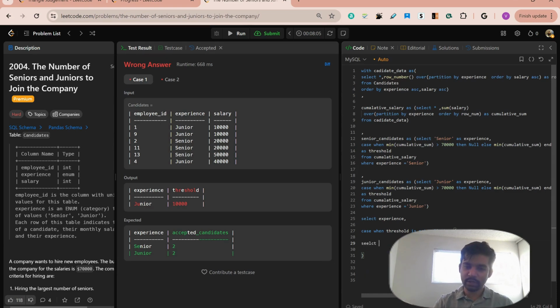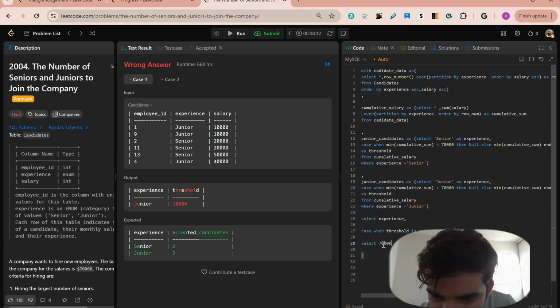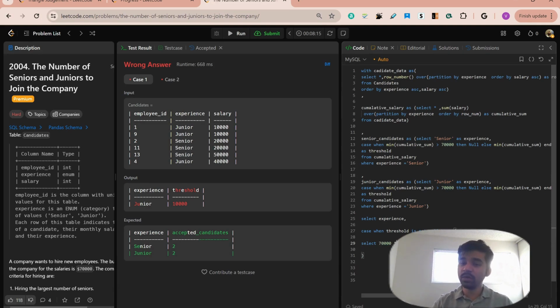What I would be doing is selecting all those candidates. 70123, is it $70,000? Yes, it is $70,000, minus the cumulative sum from the second table that we have created. Cumulative sum minus cumulative sum as remaining budget. And what next? From cumulative, filter it out by experience.